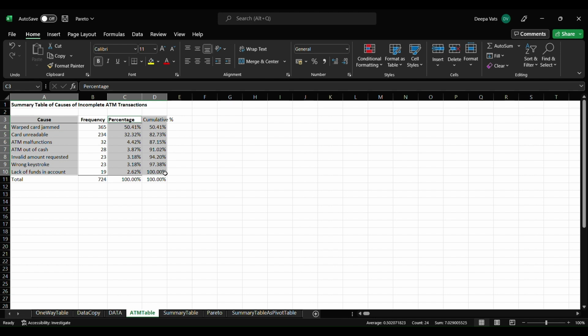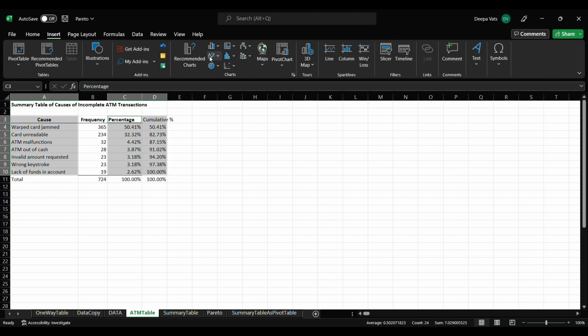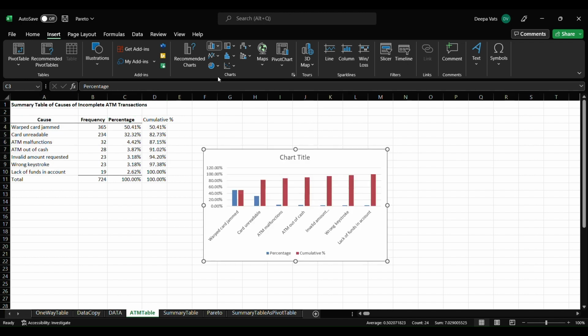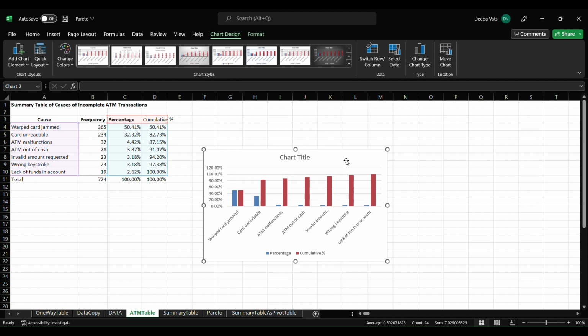After that we have selected our data, so just go to Insert, and in that, click on the first icon, that is Insert Column or Bar Chart. Click on that, go to 2D Column. Yeah, as you can see, your chart will look like this.